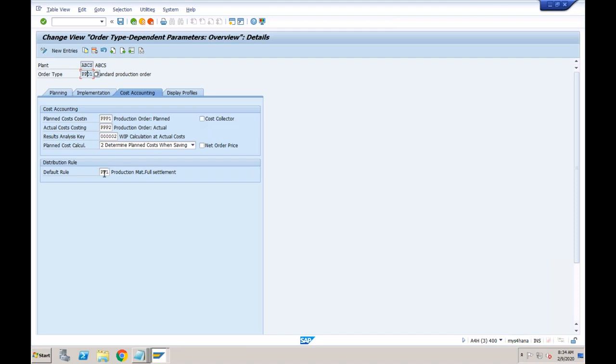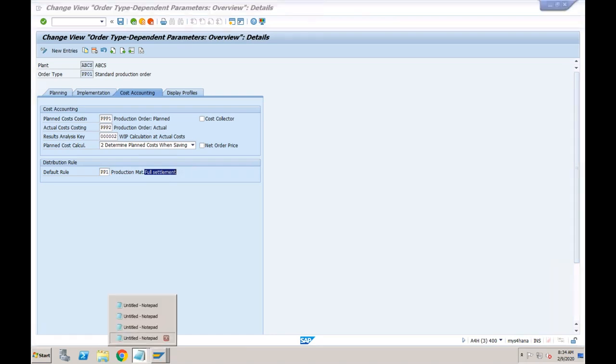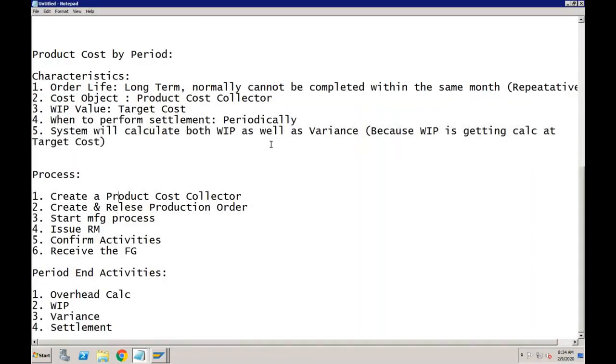Okay, and second thing, you can see this settlement rule or distribution rule. You can see in this one, it is full settlement. If you remember, I told you full settlement means what? When we say full settlement, it means this one.